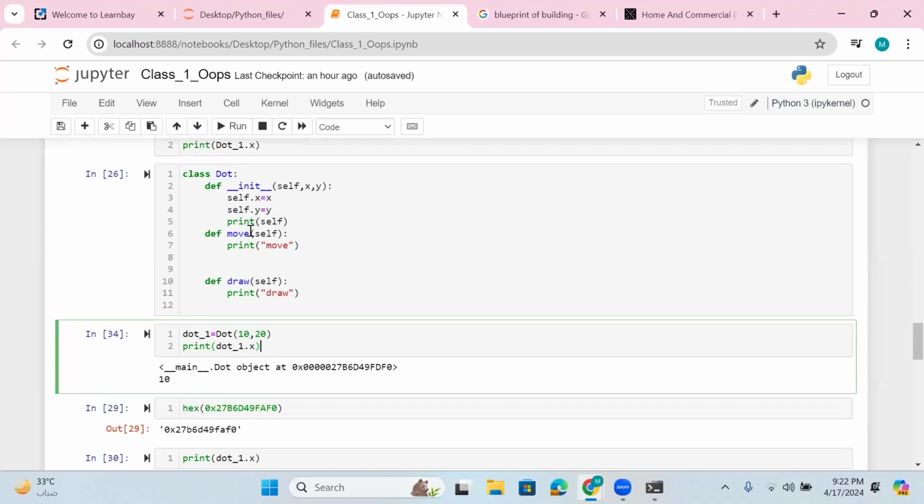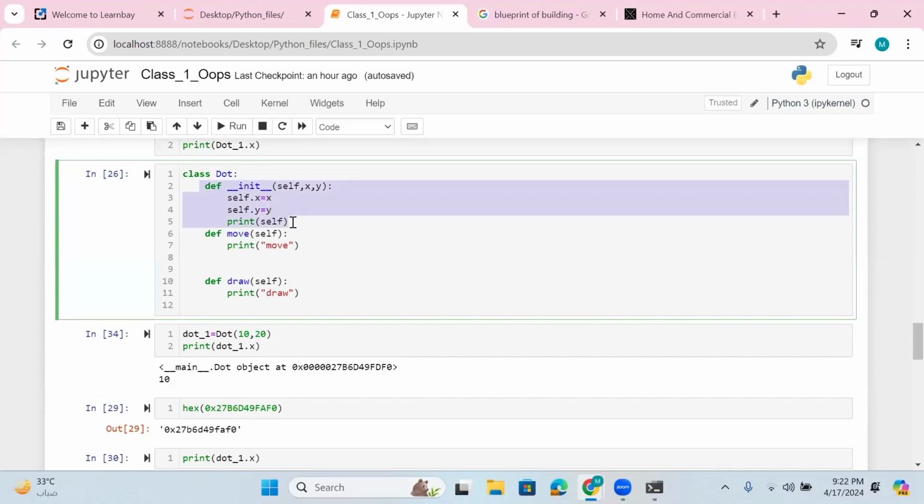When you create an object, this particular method gets executed. This is the constructor, right? It automatically gets executed. That's why you're getting it, even though I haven't called it. Okay.